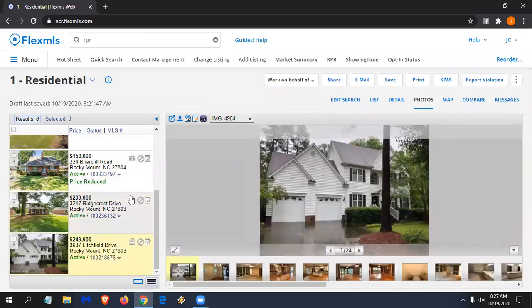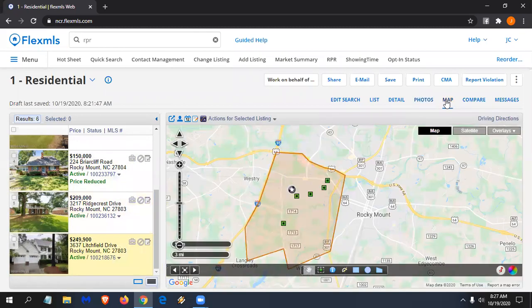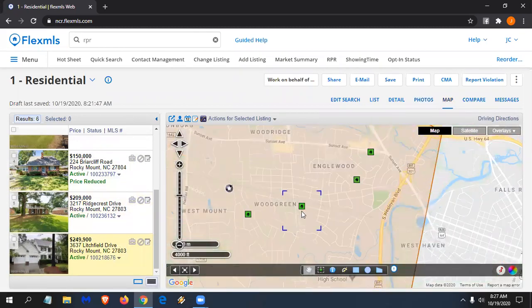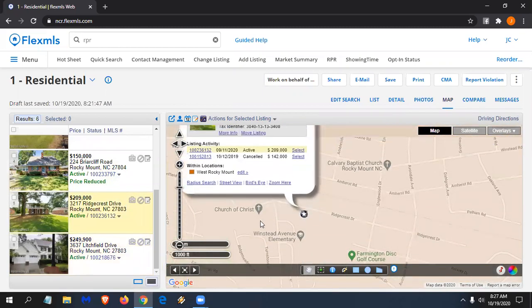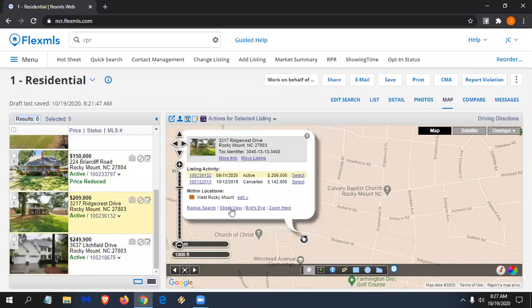So the purpose of what we're doing right now is we're looking at these listings before we send them off to our client. I do want to switch to the map tab to point out a few other things that are really cool. If you zoom in to a property and click on it, like this one on Ridgecrest, you see that there's a street view and a bird's eye.